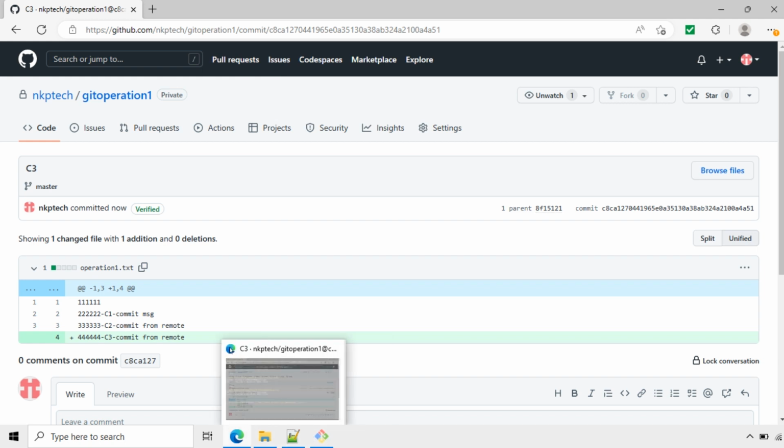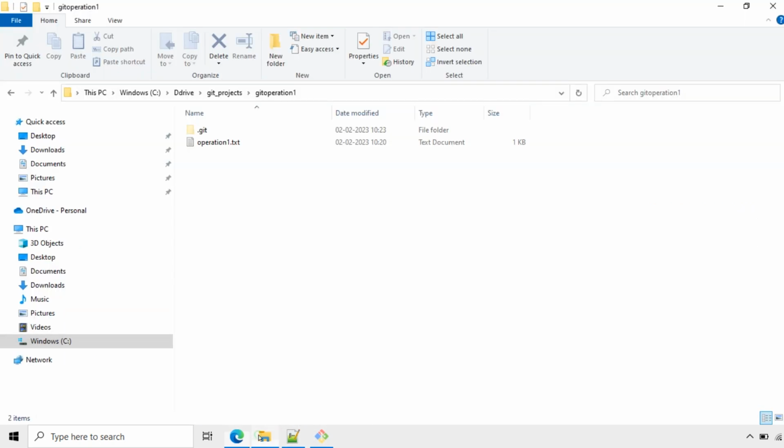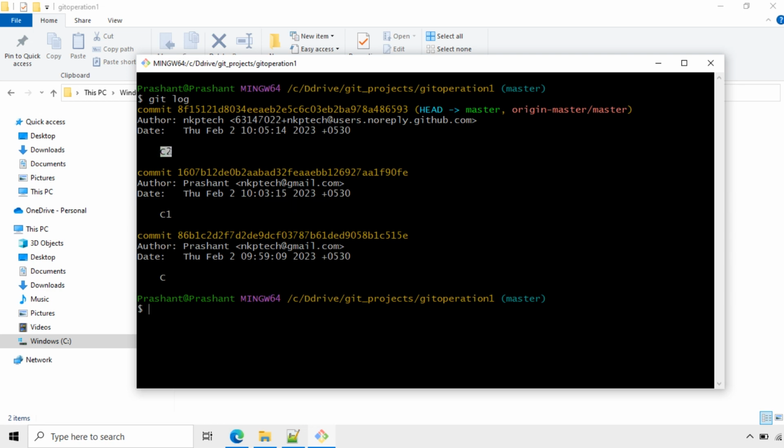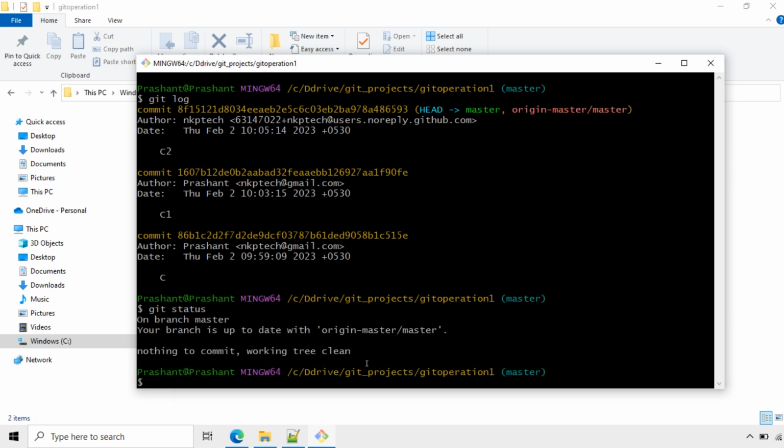I'll go to the branch, I'll go to this repo, and here this is the current status, C2. Now I'll make changes to the file. If you check the git status, there are no changes here. The branch is up to date with origin/master.